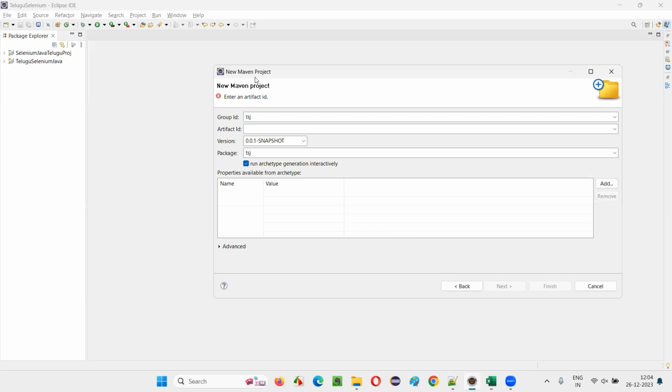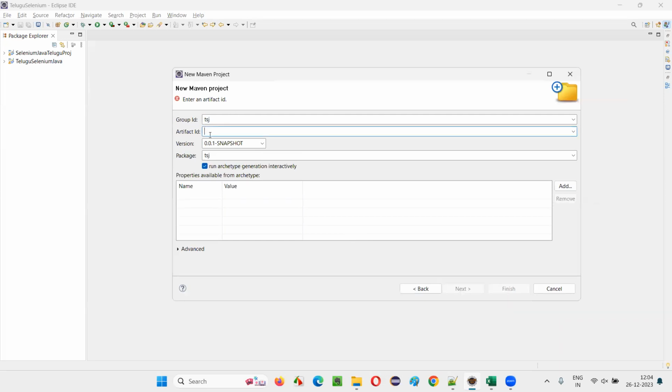And here you will be taken to the new project page, where the artifact ID is the project name that you have to give. I'll just give the project name as practice Selenium Java Automation. This is the project name I would like to give. And the group ID, you can give anything, guys.